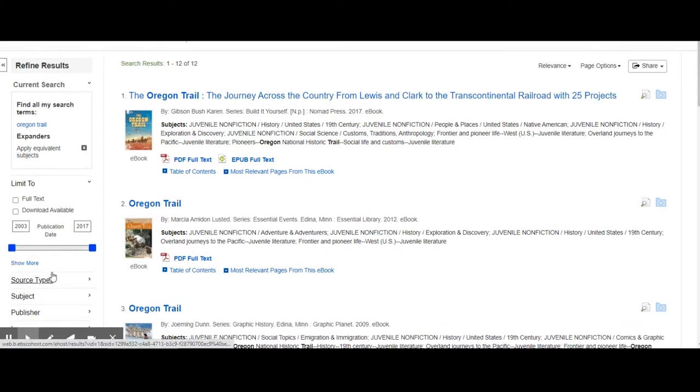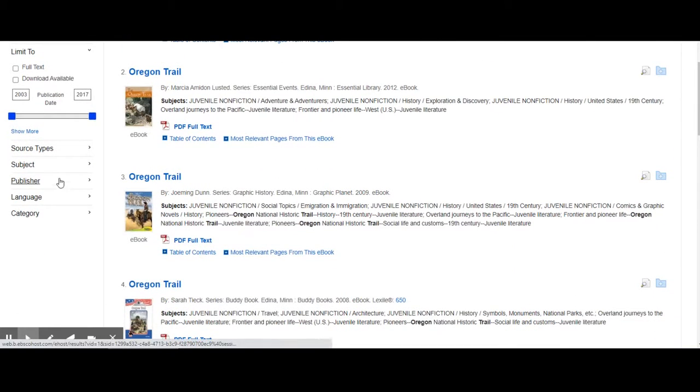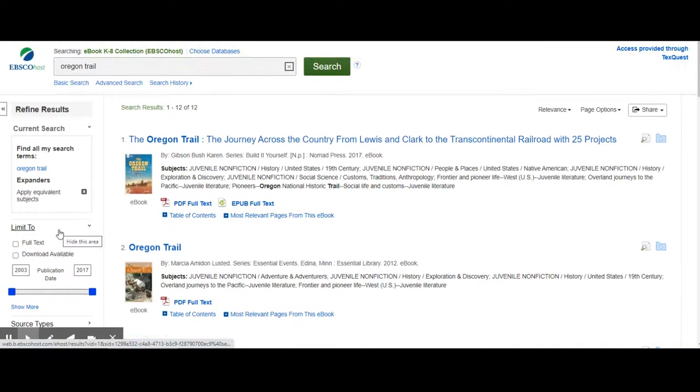Down on the left-hand side are how you can limit it. So if you want the full text, that means you want the entire book, you can check mark it there. If you want to be able to download it, the amount of a book that you can download will vary by publisher. Sometimes it's only like 5 or 6 pages, sometimes it's 100. And that's again because we want you to be able to access it as needed without having to purchase the whole thing. You've got all of these filters as well. We're not going to worry a whole lot about that because that gets a little more advanced. But we're going to look at this very first one, the Oregon Trail.